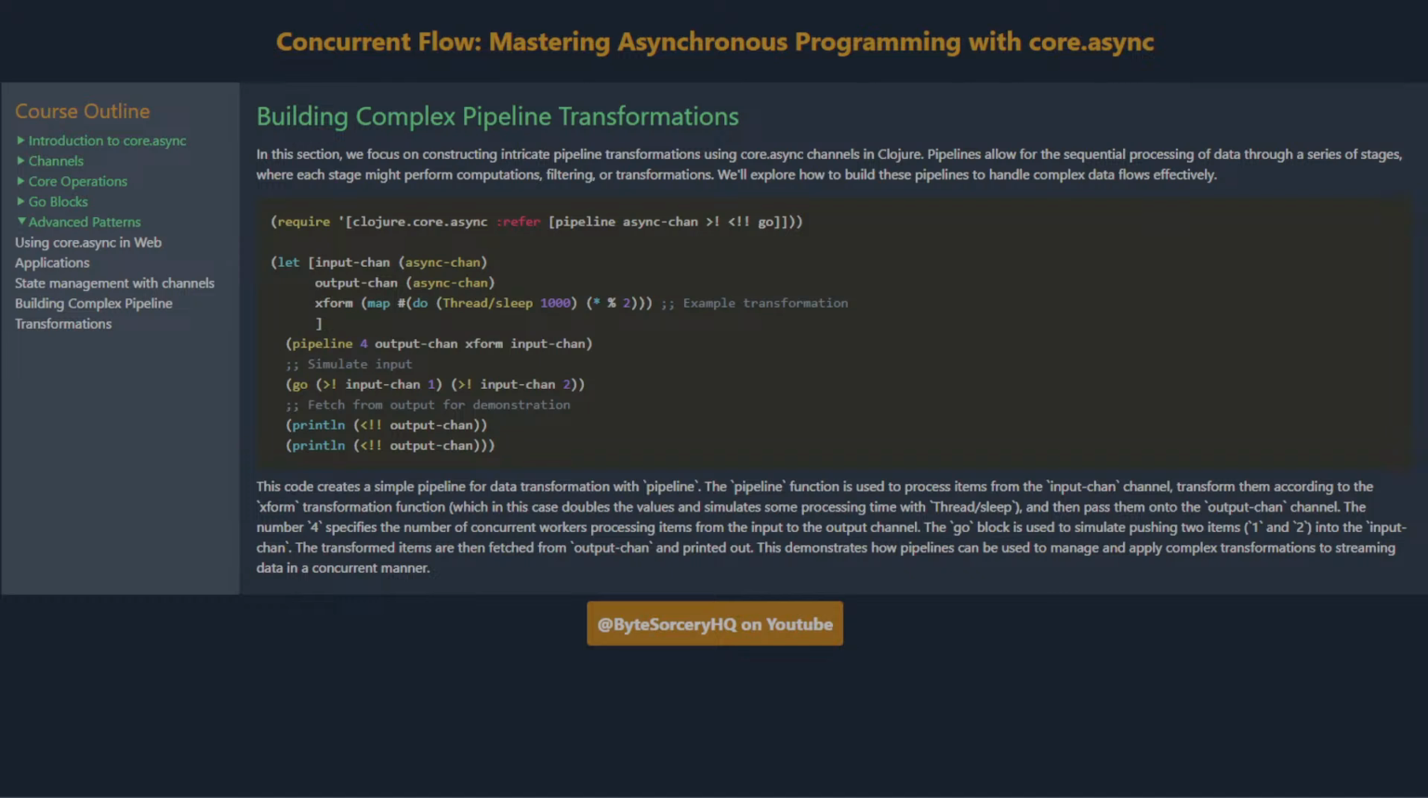The go block is used to simulate pushing 2 items, 1 and 2, into the input chan. The transformed items are then fetched from output chan and printed out. This demonstrates how pipelines can be used to manage and apply complex transformations to streaming data in a concurrent manner.